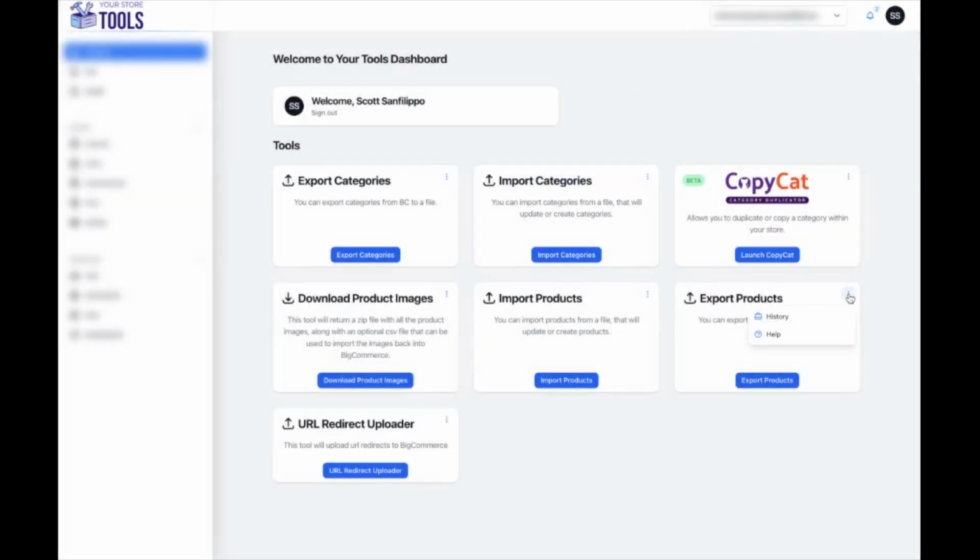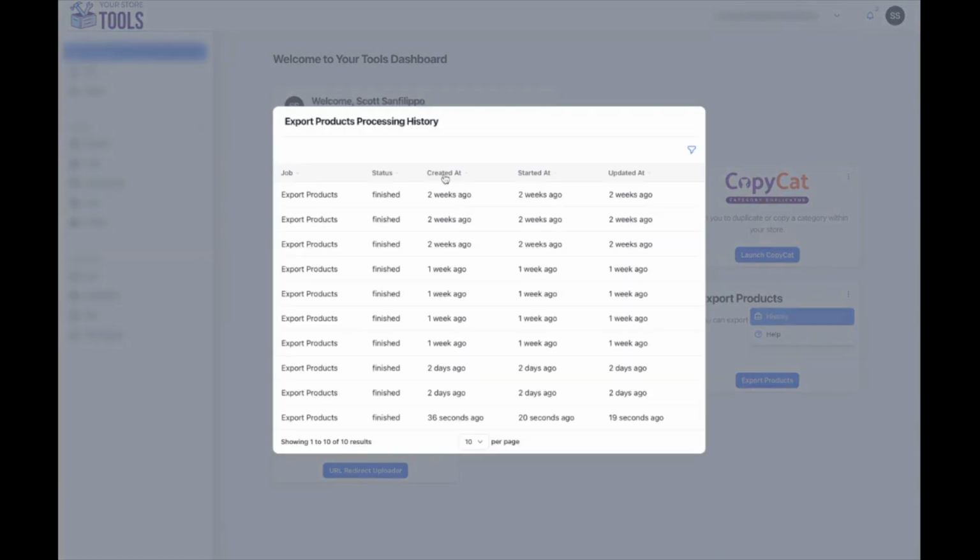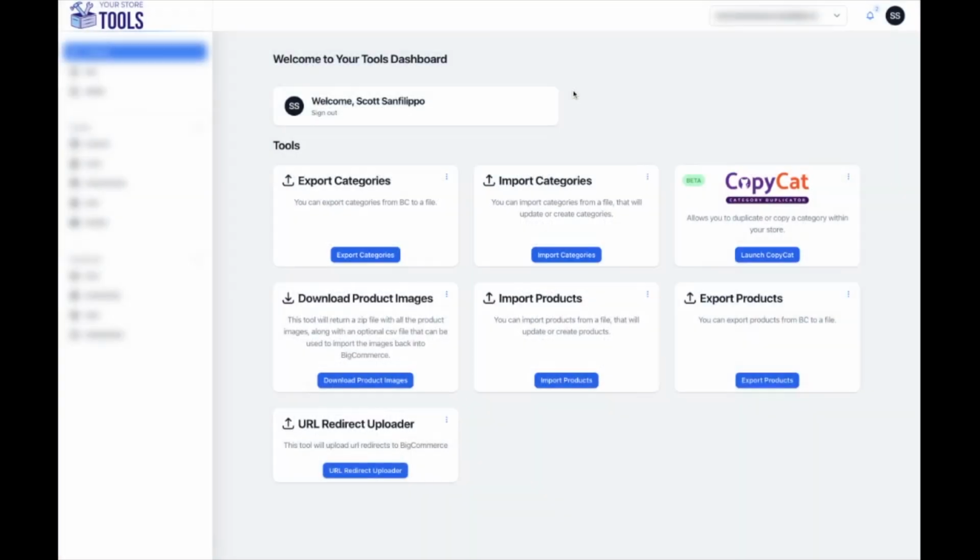If you go over here to that little menu and click on History, you can get a history of all the actions that have taken place with the Export Products tool, and you can see whether they were successful or not. If they weren't successful, the option to retry will be over here on the right-hand side, so you can see a history of how many times that tool has been used. And that's how to use Export Products in your store tools.